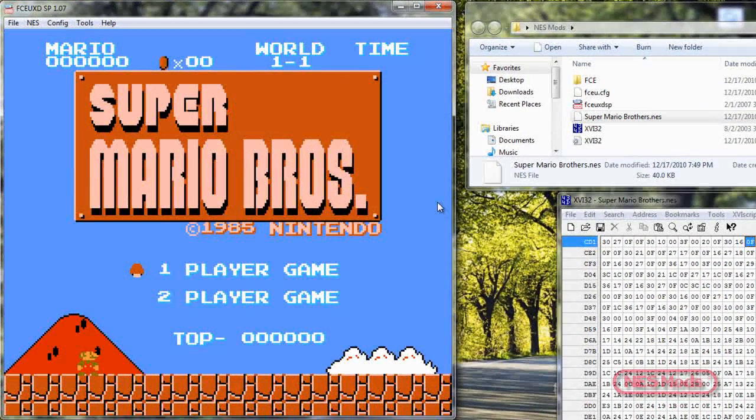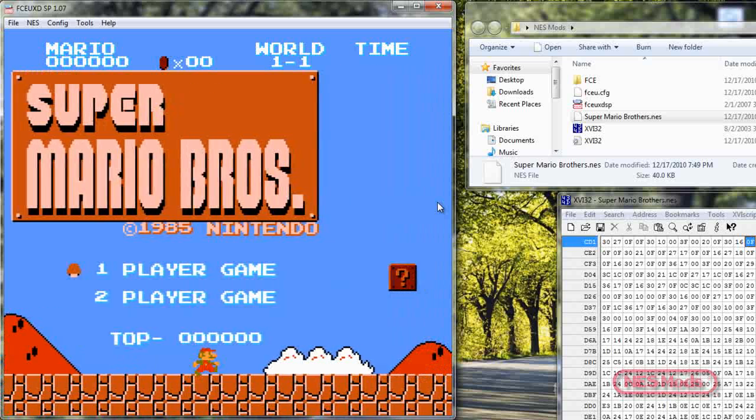Now you'll see that the hill, which once used 1A for dark green, is now using red, and the bushes that once used 29 for light green is now white.